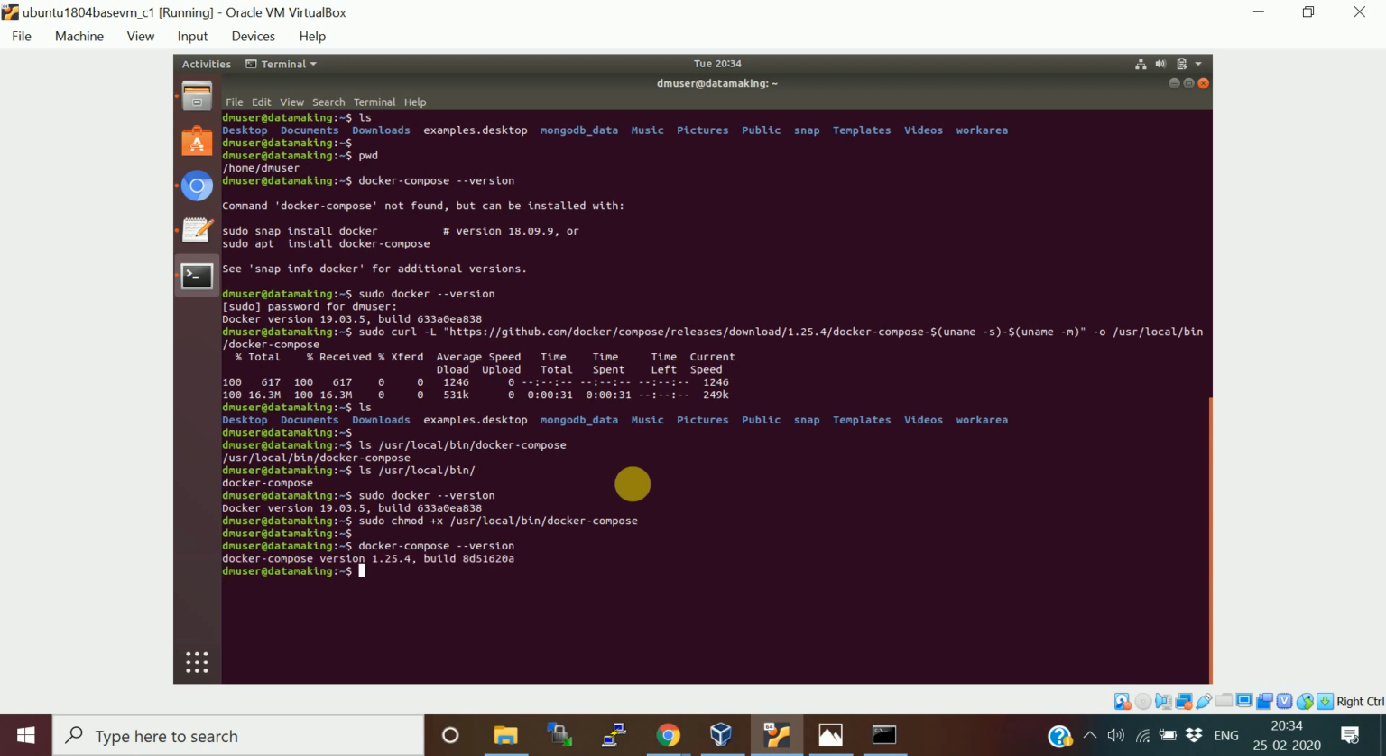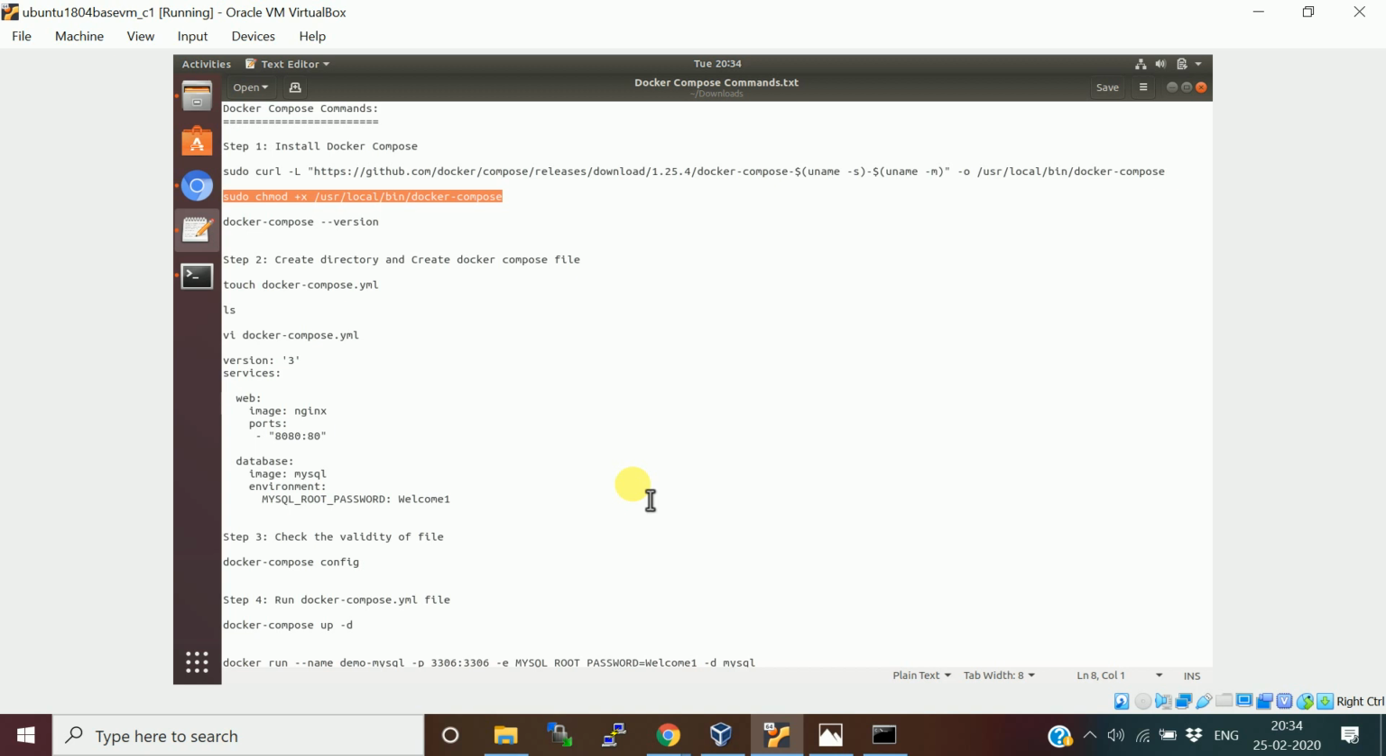Okay, so now the version which I installed is 1.25.4 Docker Compose version. So what we will do is first we will create a Docker Compose file. So there is a naming convention which you can follow.